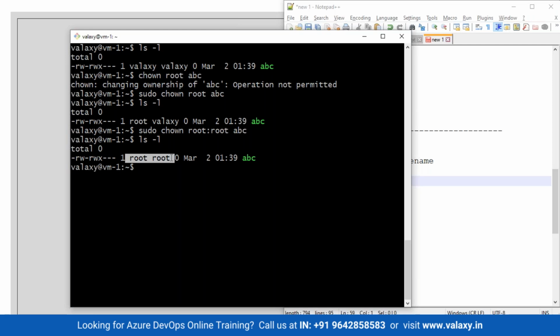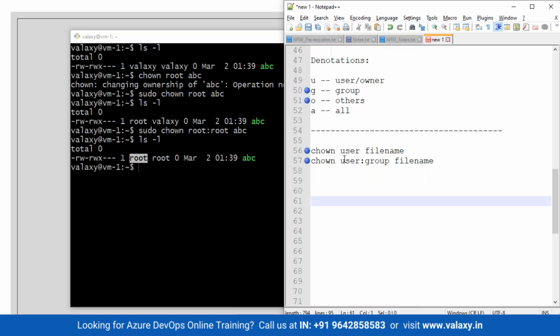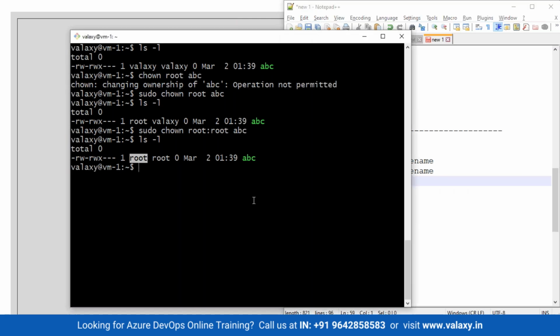In case there is a requirement that I just want to change the group, not the user: if you want to change the group with chown, then you need to use this format only. You can't just write chown group and file name. No, that will not work. If we just want to change the group, then there is a different command, chgrp, followed by the group name and followed by the file name. This is the command.